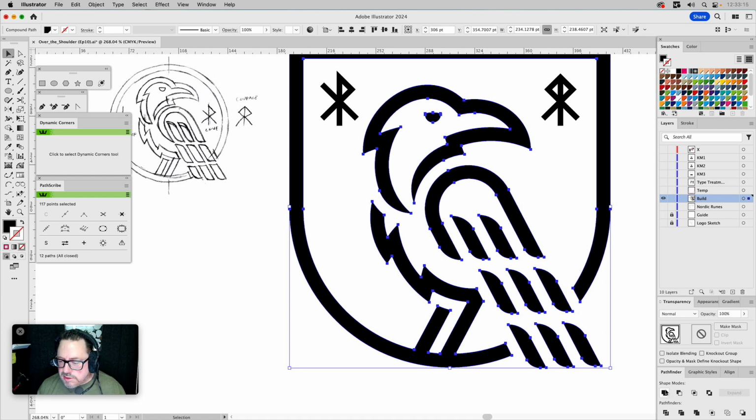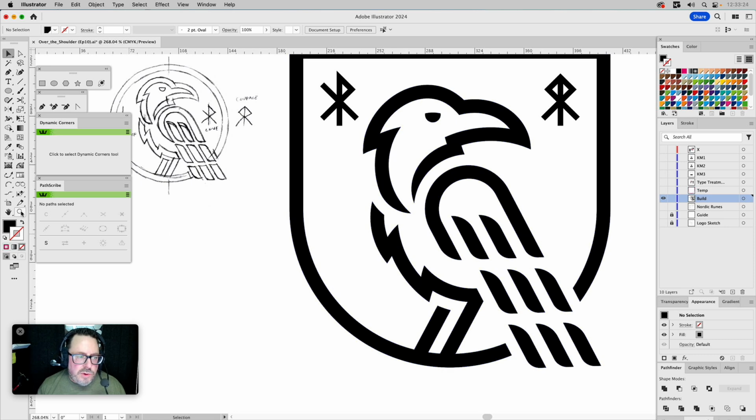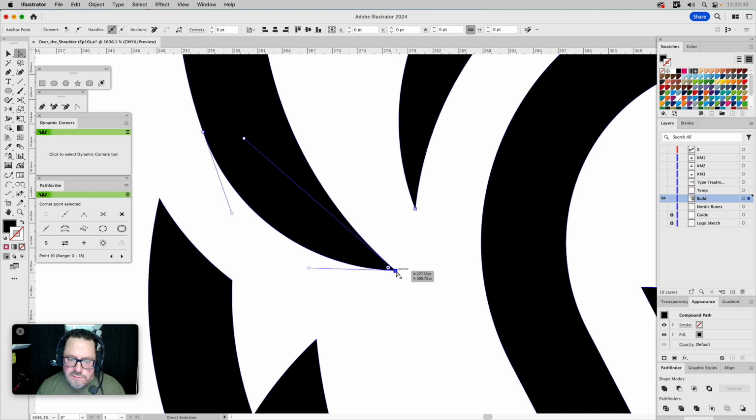So I'll select everything and I'll go Unite, go to Appearance, make sure it's a compound path. Now, this is where you're going to run into an issue when you use rounding because sometimes it won't want to round these corners like this one. We'll see if it lets us round it, and I think it will.